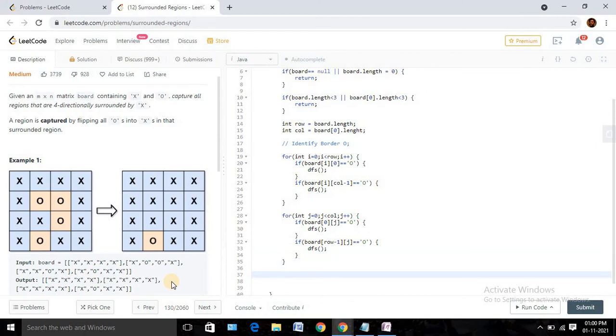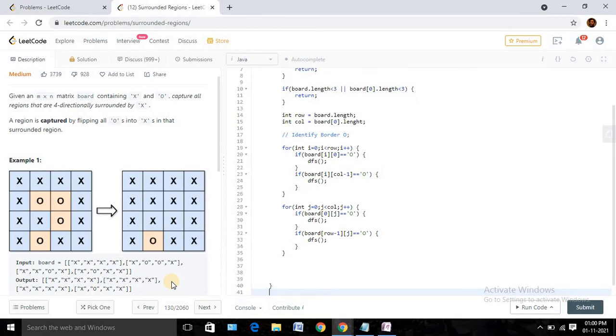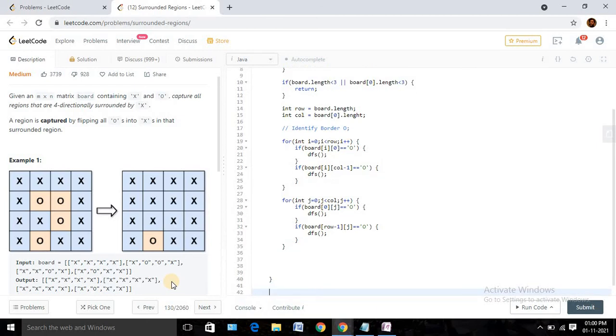So let's write the DFS function now. Okay, let's go step by step. Now our next target is to find out the surrounded O's and mark them with a default value. Okay, so let's quickly define our DFS function. We can make it private, right? Since we are not calling it from outside, it is always good practice to write it as a private helper function. Okay, let us name it DFS.